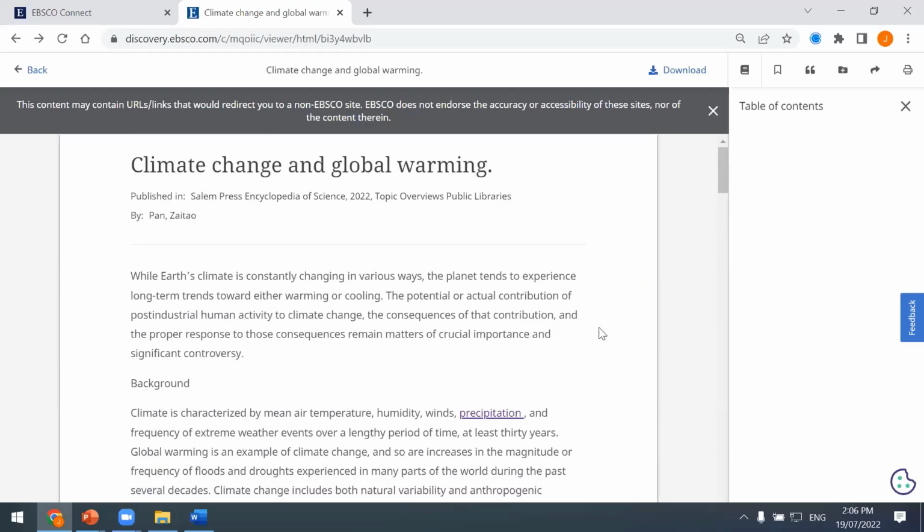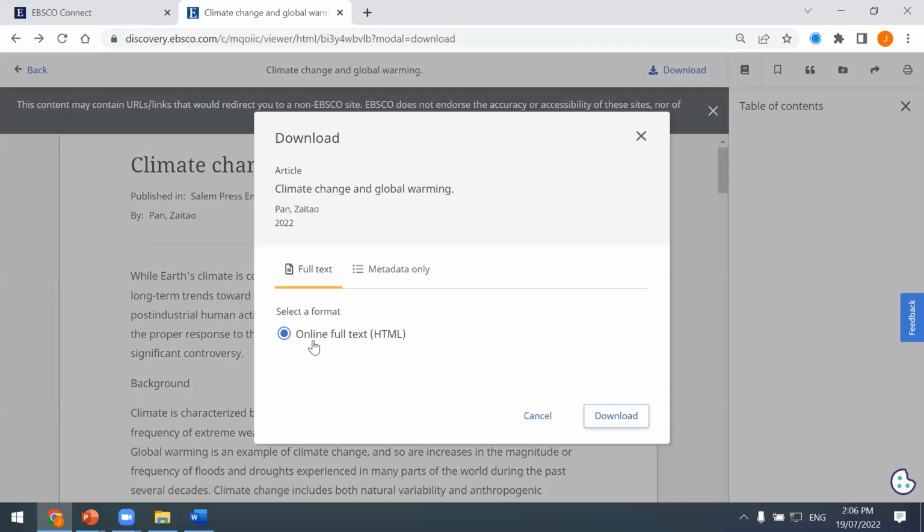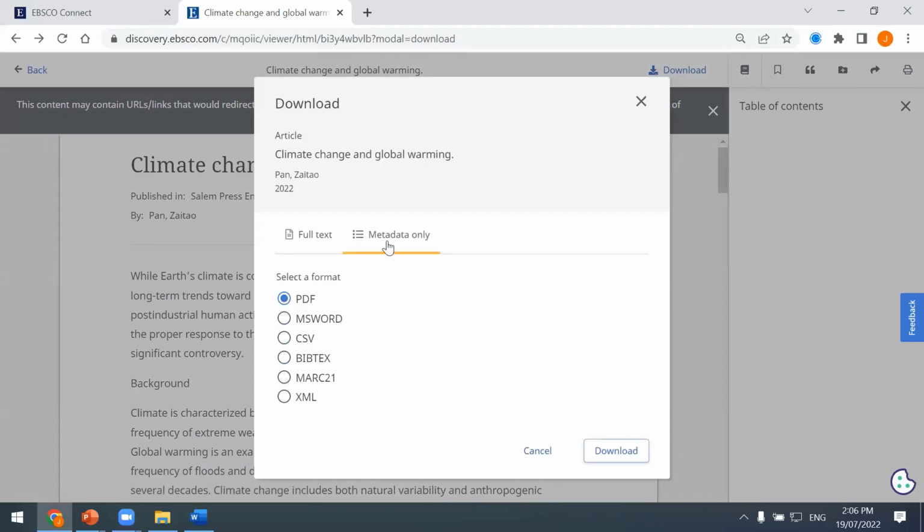I also want to point out that at the very top of this page, you have your tools options available. There is a download option where you can download the online full text. There is also the ability to download the metadata in any of the following formats, whether that's PDF, Word, CSV, and so on.